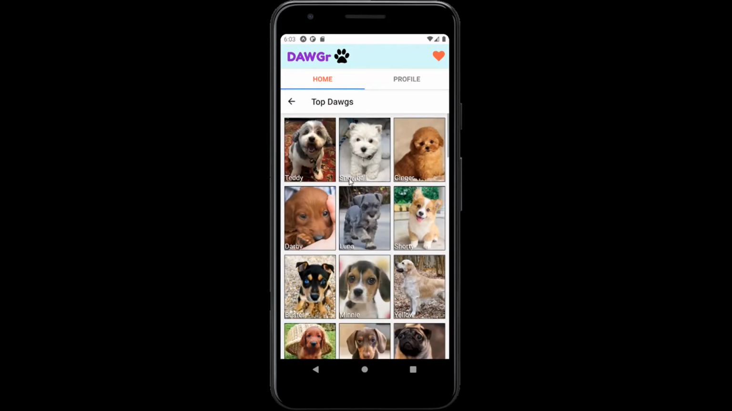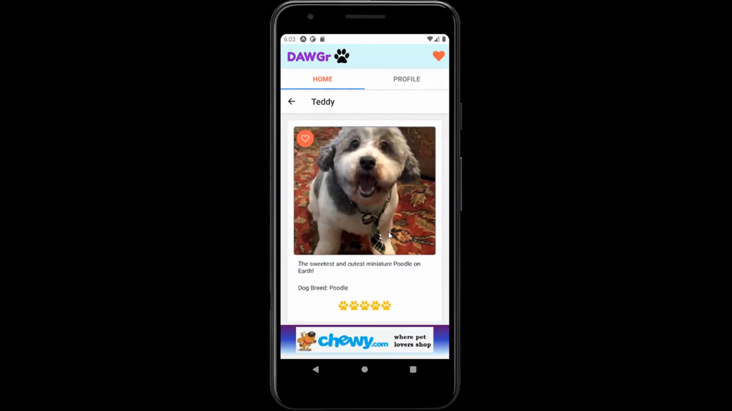We're going to see the full list. And here's my dog. He's number one. That's Teddy. You can take a look. He's got 5 golden paws. We can see his dog breed and a comment that was entered at upload time. I'm going to go ahead and make him one of my favorites. And I will go back to the top screen.